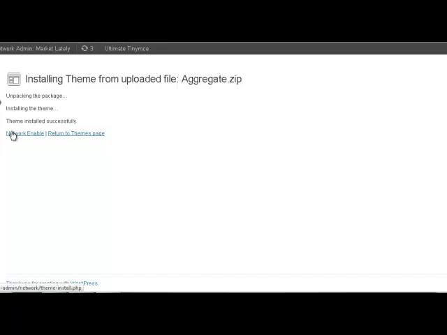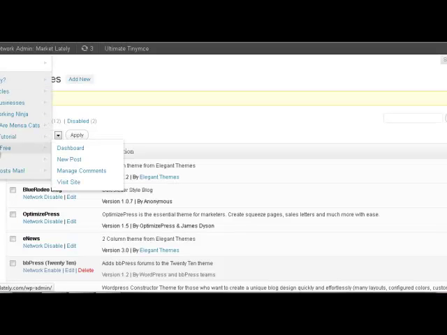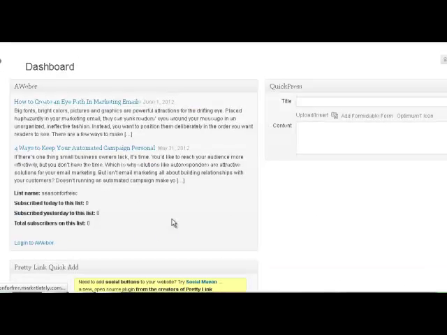And I'm going to network enable this so I can work on all the different sites. Let's see here. Do I have a test site going on here? Let's just change Season for Free. It's a site I haven't really used that much lately, so I could play around with it. So I'm going to go into Season for Free.